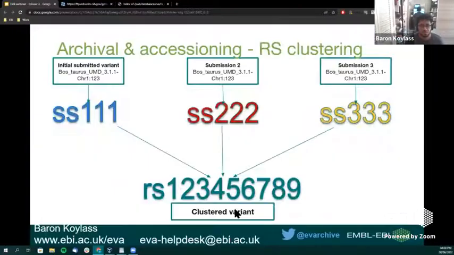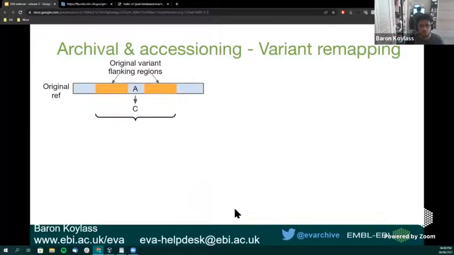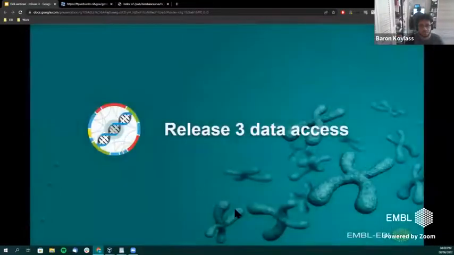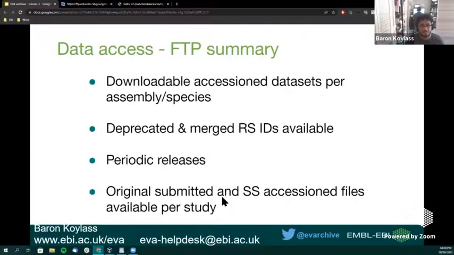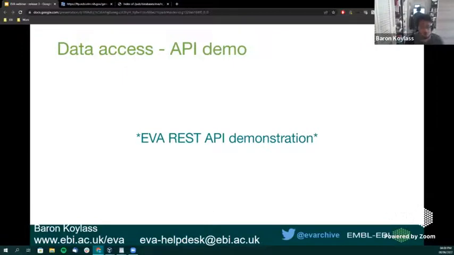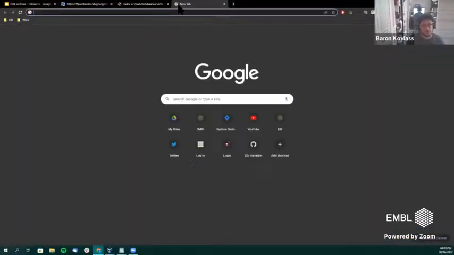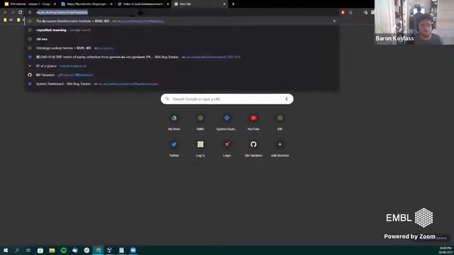I do apologize. So I'm just going to move on to our API access. We do also have an API, which allows computational methods of access to the EVA release data. An example of this can be found on the EVA website. You can find it just by typing in EBI EVA.